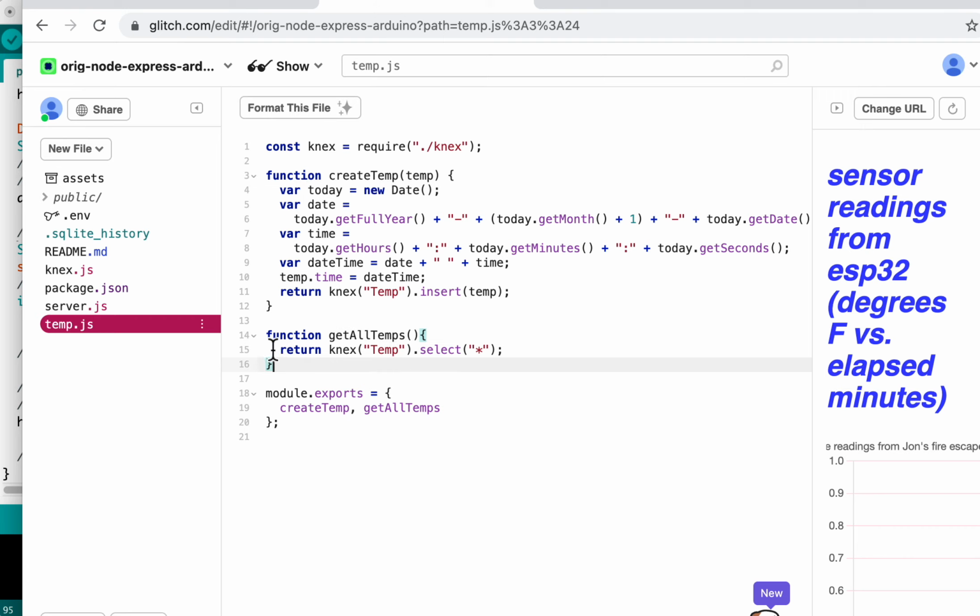And then this is if you want to do a function to go in the database and get everything from the database. So this is get all temps. We'll see this later. The way we do this graph over here on the right is we call get all temps. So it goes in the database and gets everything from there.